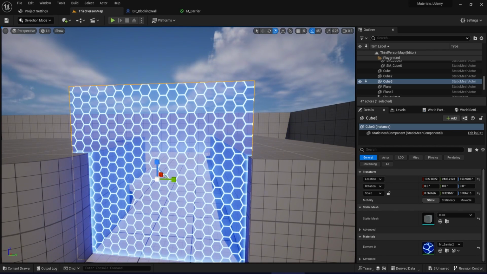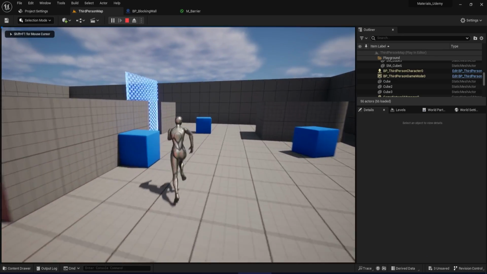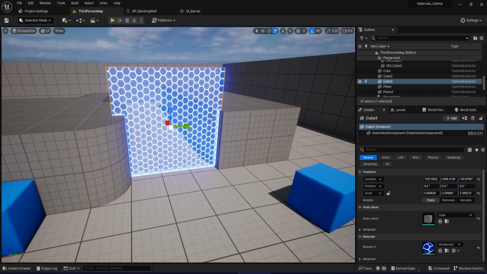I would call this pretty much done, unless you want to add in the player glow. So if we just play and go next to the wall, it's not gonna glow. To add in the player glow, we're gonna have to use blueprints and dynamic instances in Blueprint.